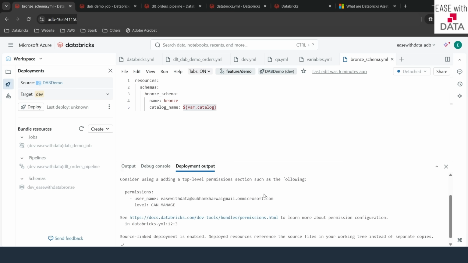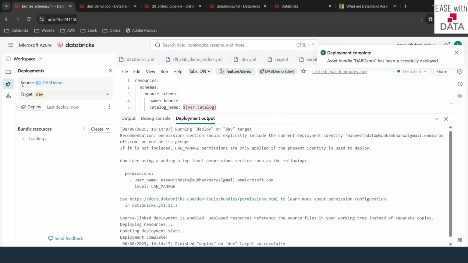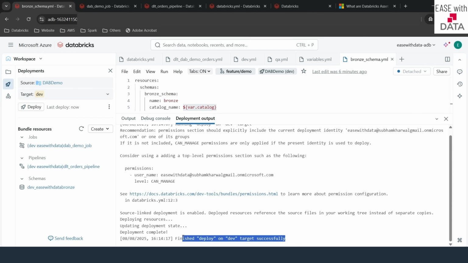Now, one more important point to note here is this is all running on serverless. So your workspace should have serverless enabled in order to use DABs from here. Now you can see it says finished deployment, right?